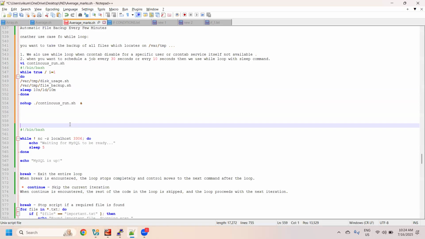Or if somebody asks us, I want to schedule a job every 10 seconds or 30 seconds or 45 seconds, that is, you want to run a job on the basis of seconds, 30 seconds, 45 seconds, 50 seconds and so on, then crontab does not have that seconds feature. We can achieve it by using this while loop followed by sleep and nohup. So any doubts here?